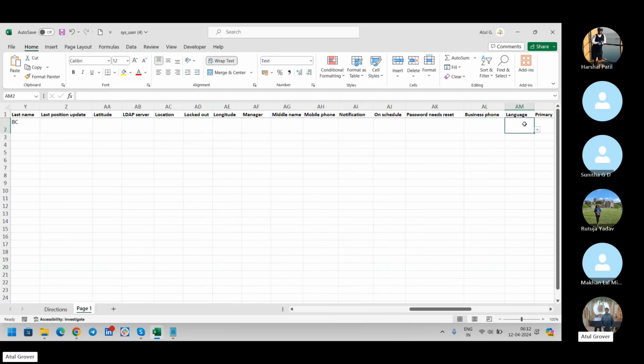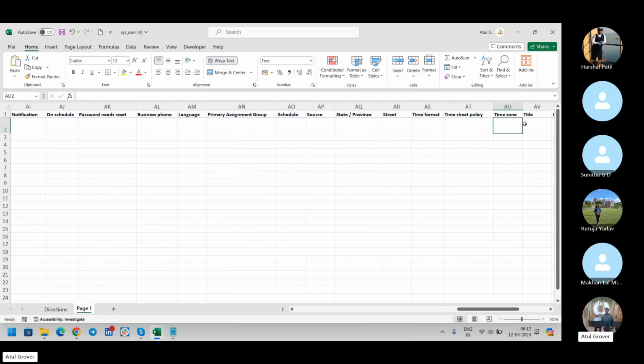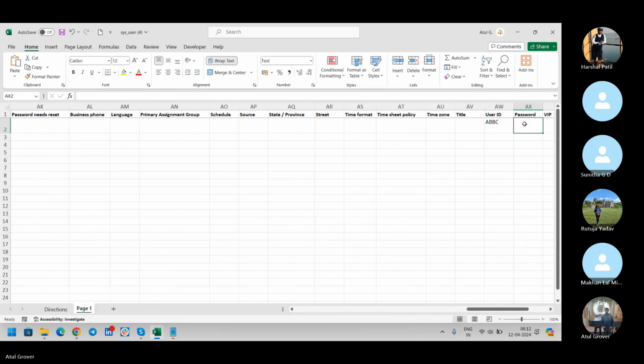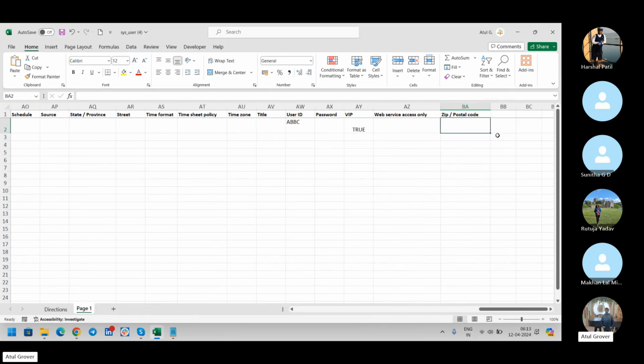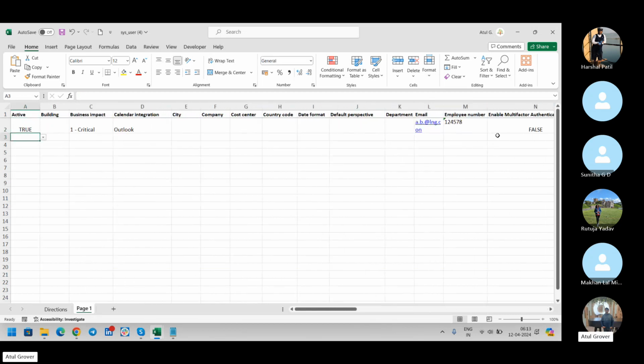Middle name not needed, mobile phone number not needed, this also not needed. I'm just doing the very basic things. What do we need now? We need only the user ID. Title also not needed, user ID ABBC. Password VIP 2. Let's say I want only these limited fields. Let's create one more student, one more one.